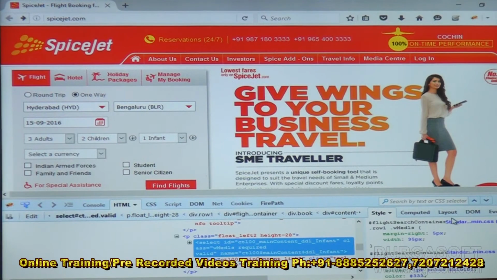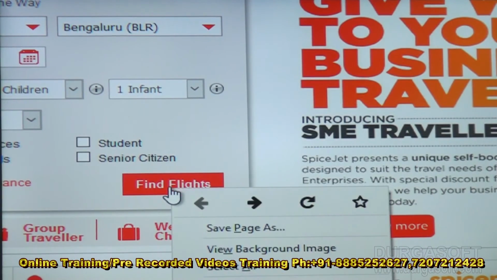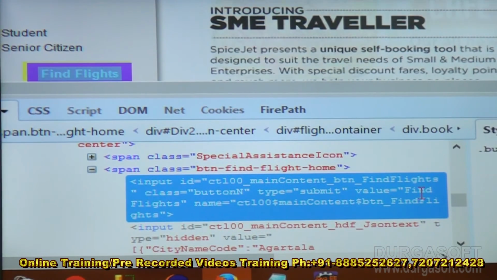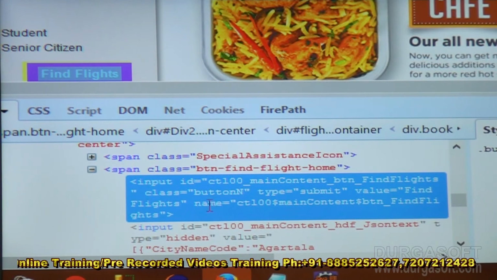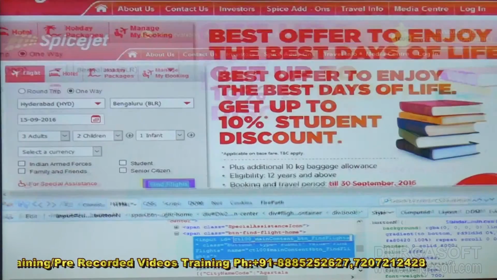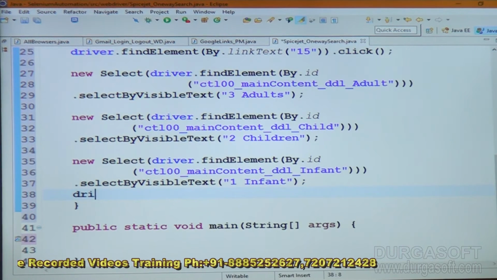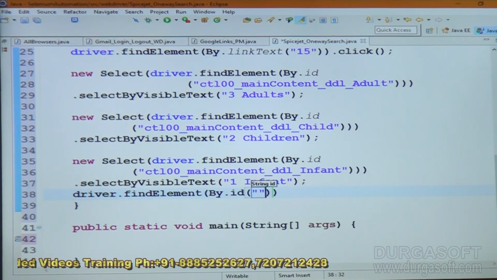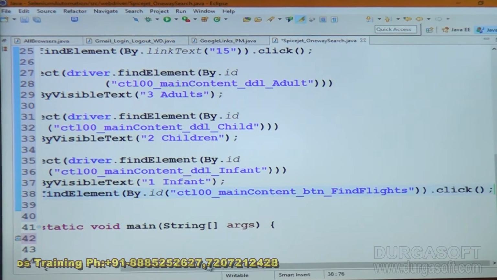Finally, I want to click on that Find Flights button. So right click on this Find Flights, inspect element with Firebug. Which locator is available? Here you can observe ID is available, class is available, or you can take XPath or anything. So I am taking ID, copy it. It is a button. How to click it? First find that element, driver dot find element by dot ID. Button means we can click it.